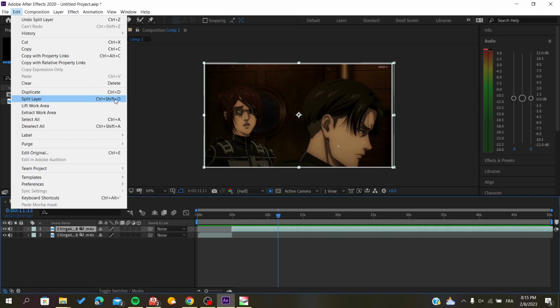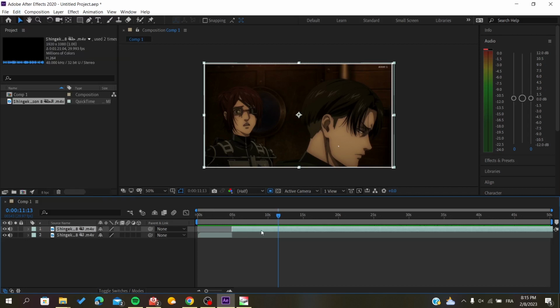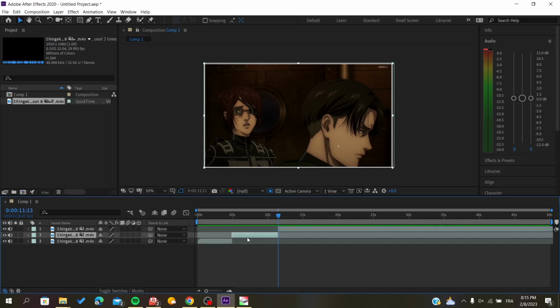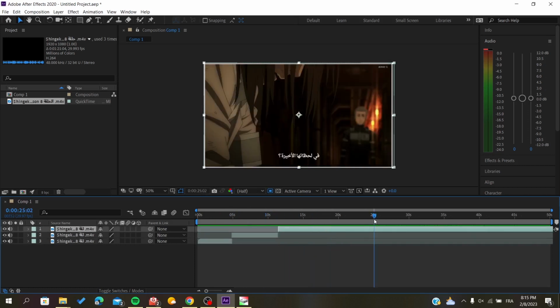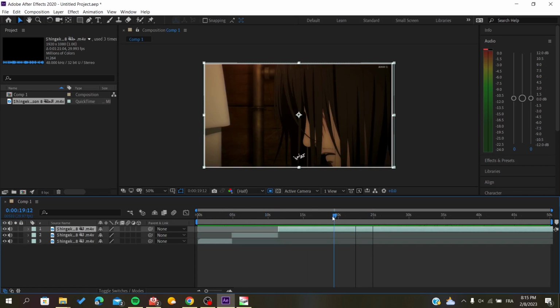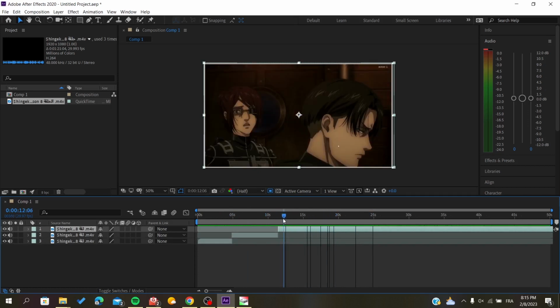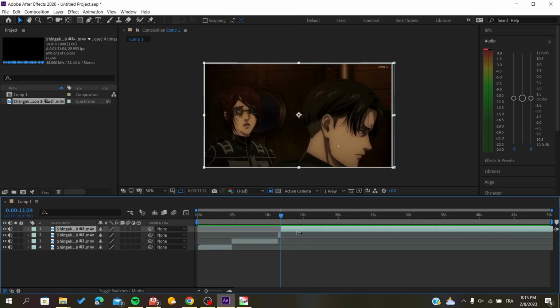As I said at the beginning, when you click Control Shift plus D, we will have our splitting working. Basically, you can trim or clip every time or every moment in your video or audio or whatever layer you are using. So basically this is how you do it.